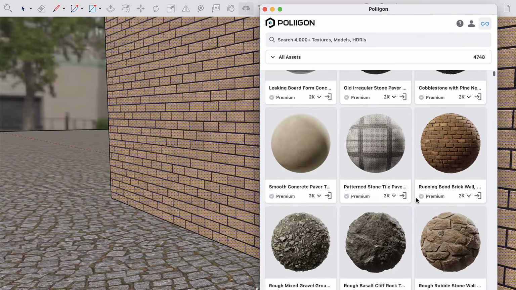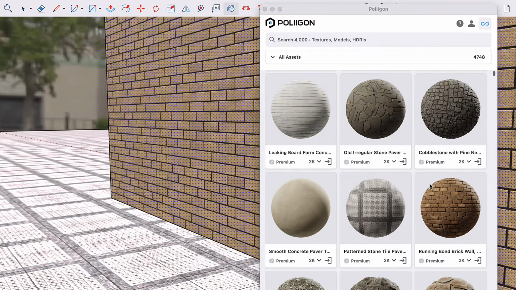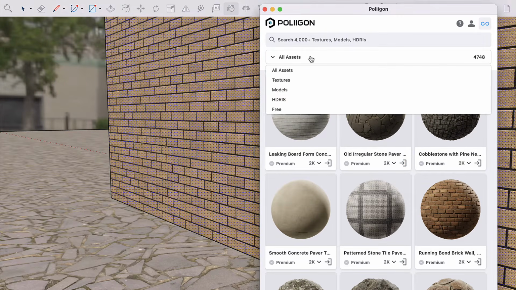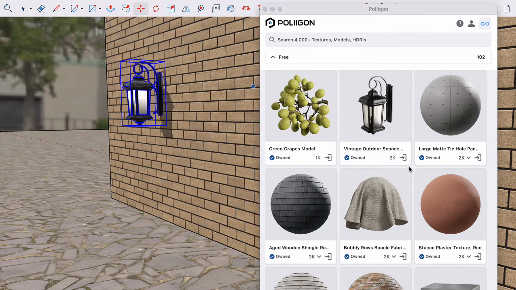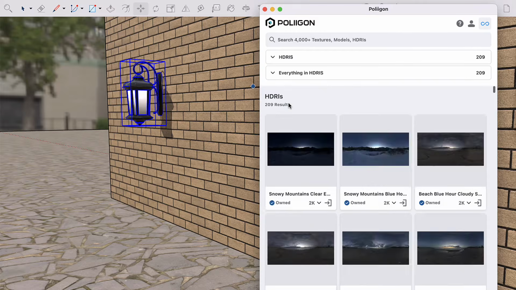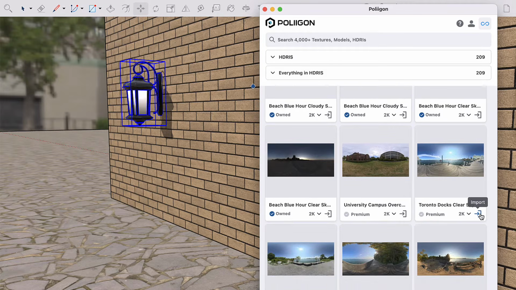The Polygon extension brings a world-class PBR library directly into SketchUp, letting you browse, download, and import textures, models, and HDRIs, all without leaving the interface, set up by experts and curated for consistency.